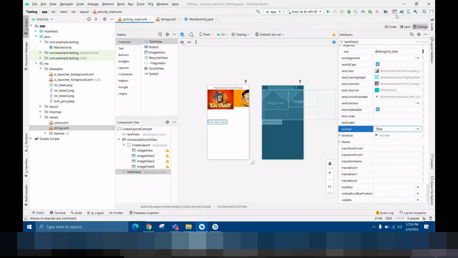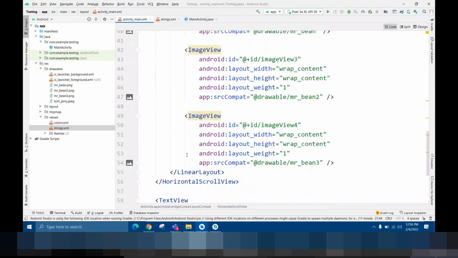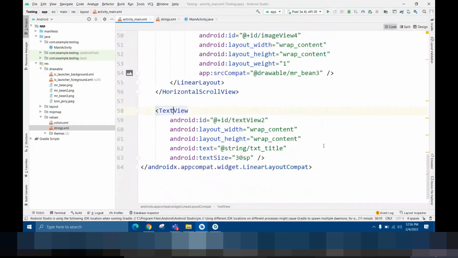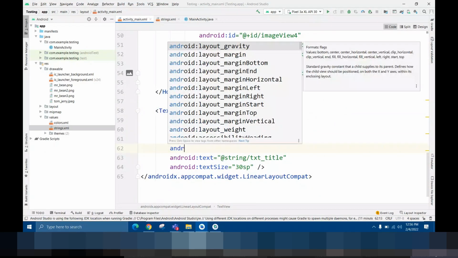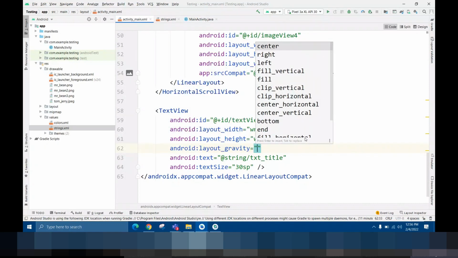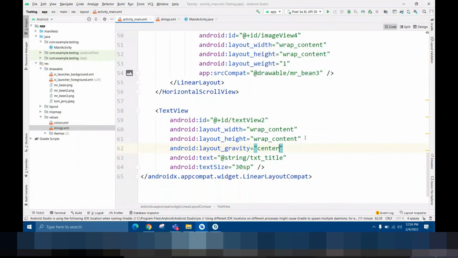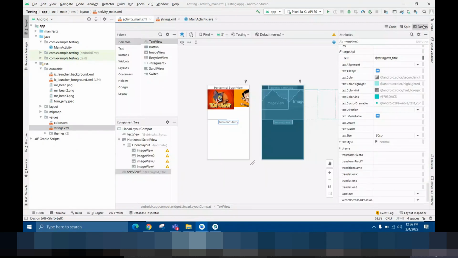If you want it to be at the center, go back to the coding part, look for that text view. Here is the text view. After the layout, just click it. Android layout gravity, you have to select. The moment you type the first couple of letters, it will give you the suggestion. So select that one, and again it will give you the options. What are the different alignments possible? So you can give the center. Now if you look at the design part, as you can see, it is already placed at the center.